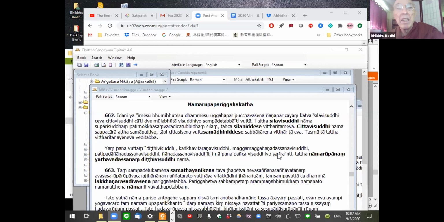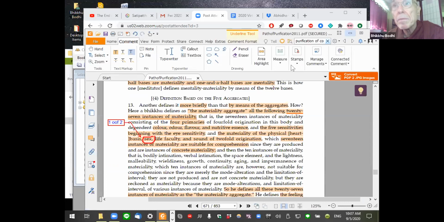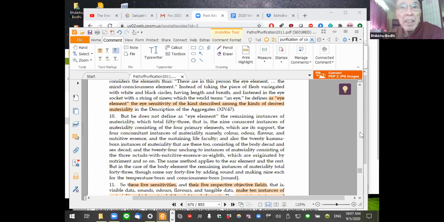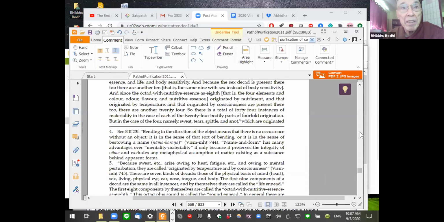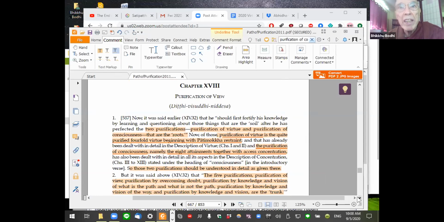Okay, good morning, everyone. And now we are ready to move into the substance of our presentation. And so last night I laid out the general scheme that underlies the path of purification. And now we're going to be moving into chapter 18 on purification of view.